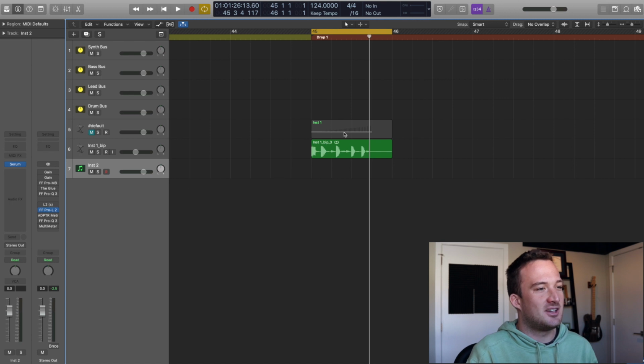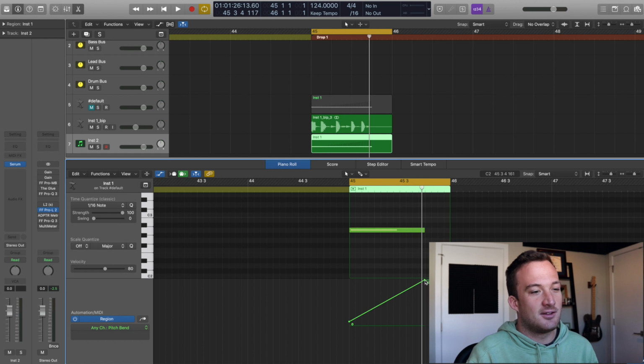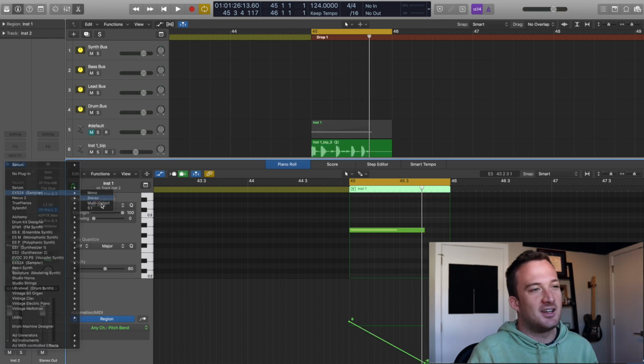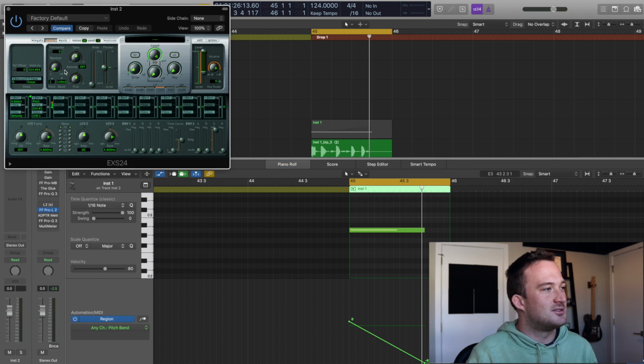So what I'm going to do this time is I'm going to drag this same MIDI thing down, and instead of going up in pitch, I'm going to go down in pitch. And now I'm going to load up a new instance of EXS24. I'll make sure it's on mono, and the pitch bend range is at 12 semitones.